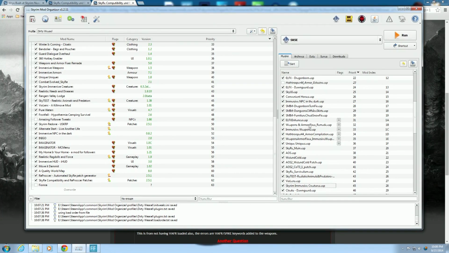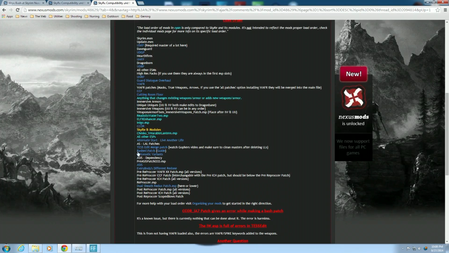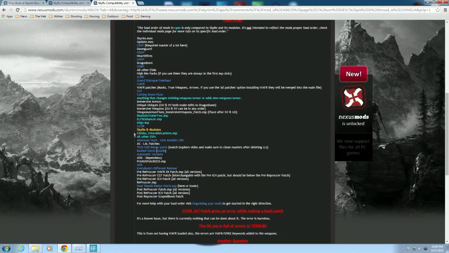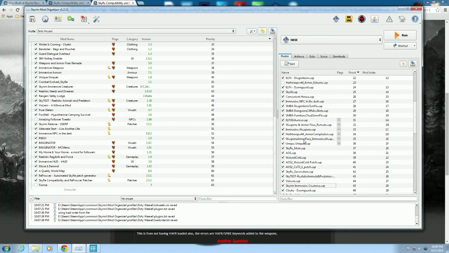If you look at this, right? So you have all this up here. We'll go back and look at it again. Weapon Armor Fixes, okay? And we look down here, and there's one more thing I've locked, ELFX. Raulfin and I kind of worked on this, and he suggested moving the ELFX Enhancer ESP above SkyRe main. Okay, so look at this again. You can see ELFX is above SkyRe main. I'm not having any problems running it above the weapon mods. It's just not doing it.